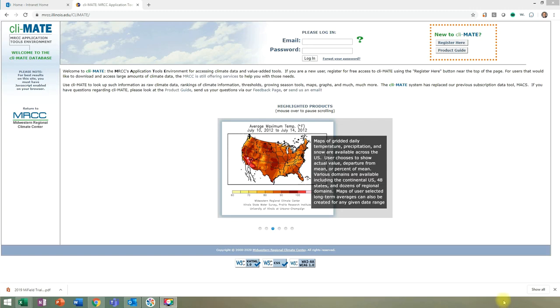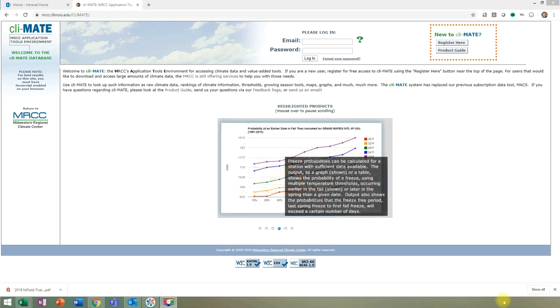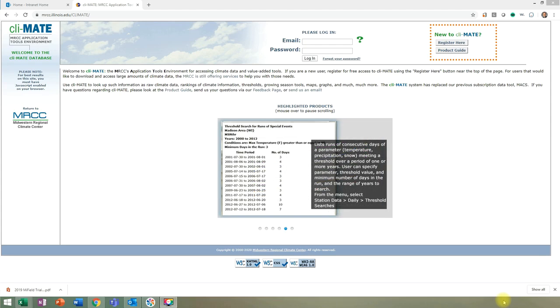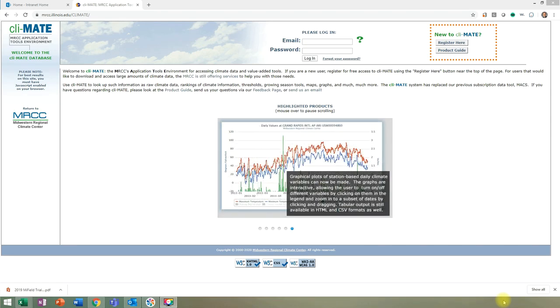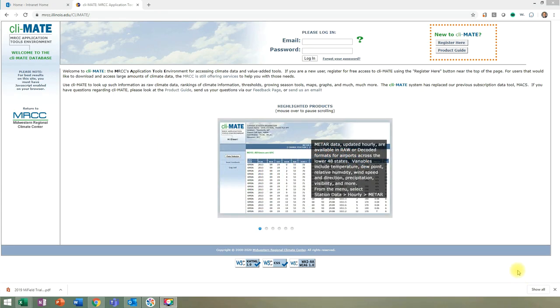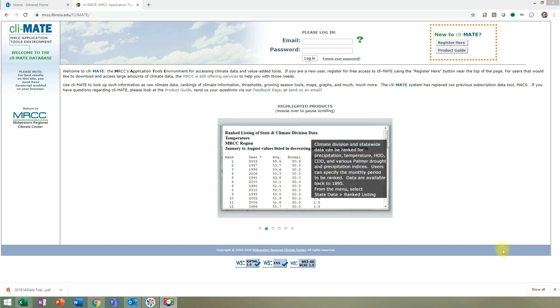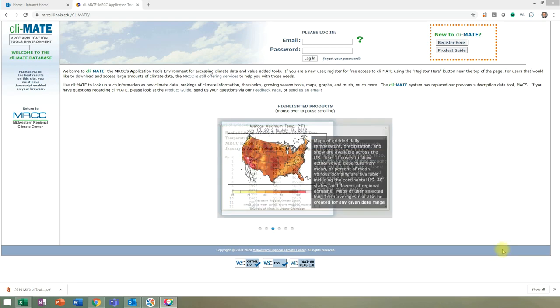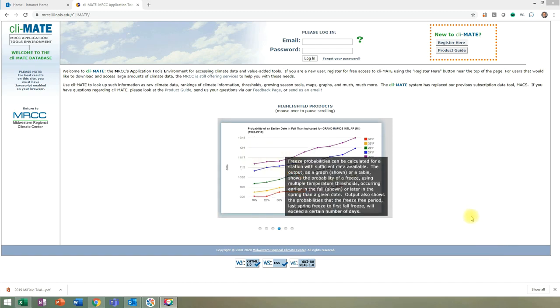Just wanted to share with you a way to get in and start using the website that I sent everyone, the Midwest Regional Climate Center. It's kind of an obscure website a lot of people don't know about. I think it's run by the University of Illinois or the water group on the south side of campus.